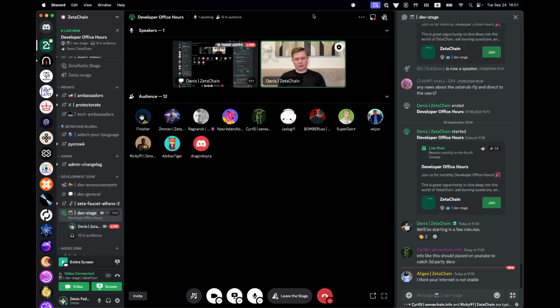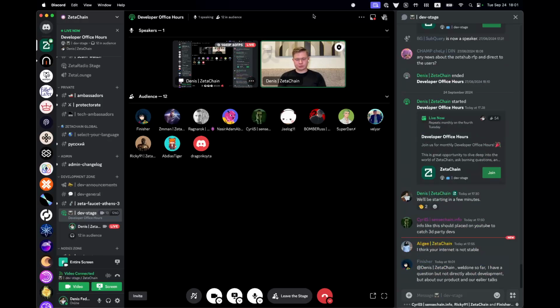But yeah, Gateway is a very cool upgrade that brings a lot of new features, and I'm hoping that developers can really leverage that once it's shipped to testnet.